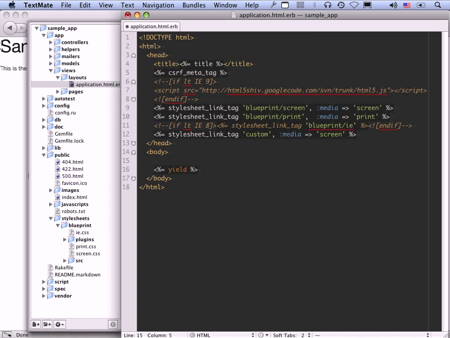The Blueprint CSS framework expects the entire body to be inside a division or div with class equal to container. This is a CSS class that's completely unrelated to Ruby classes. Inside the container div, I'm going to put in a header tag. This tag is new in HTML5 if it's unfamiliar.